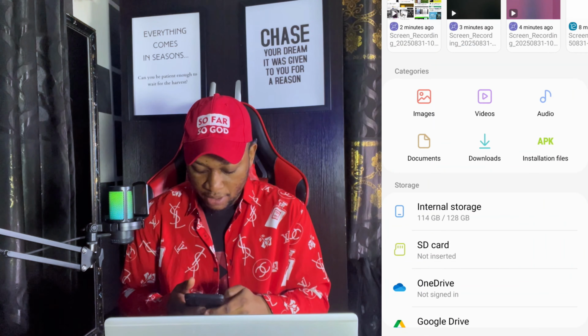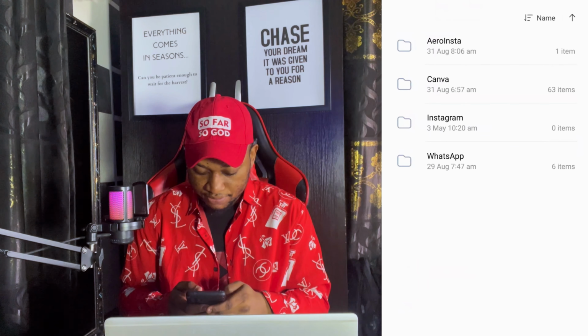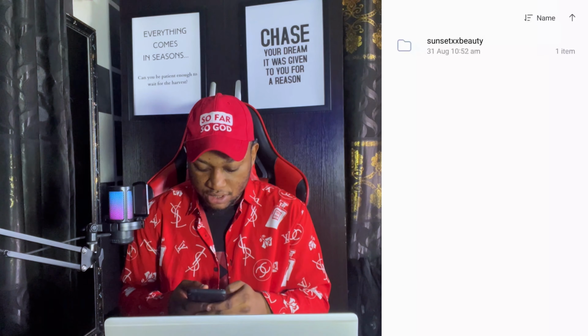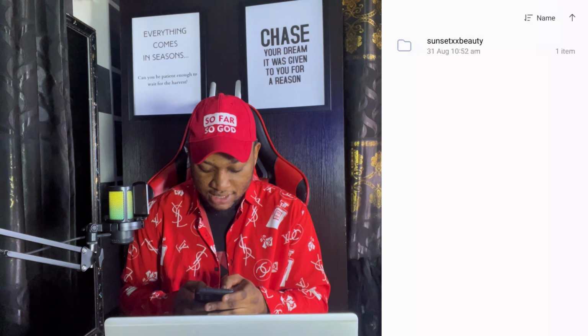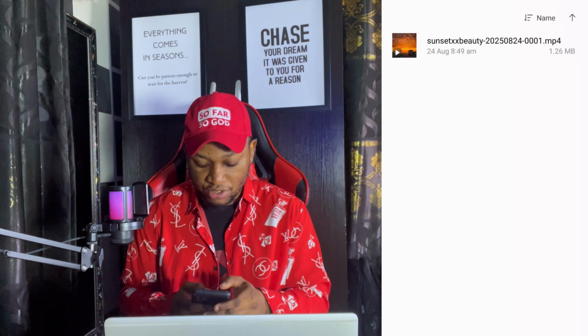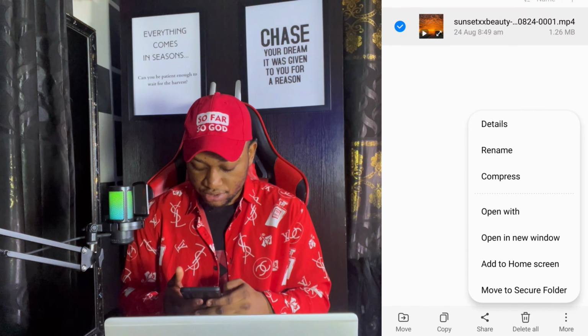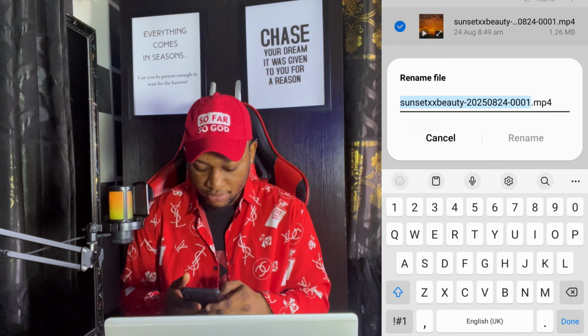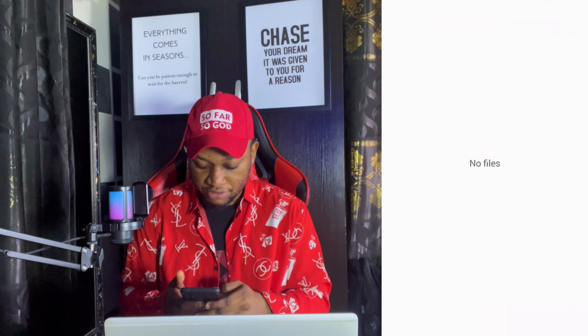If I open my file manager, click on internal storage, locate my pictures, then all I have to do is click on Hero Insta. You can see I'm in the folder right now, Sunset S Beauty. Let me go in there. You can see the video in here. In order for me to hide it, it's the same thing. Just hold down on the video, click on the three dot icon, click rename, add a full stop at the very beginning, click rename, and you can see that the video has totally disappeared.